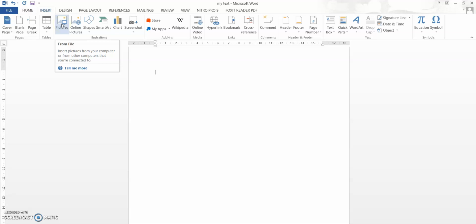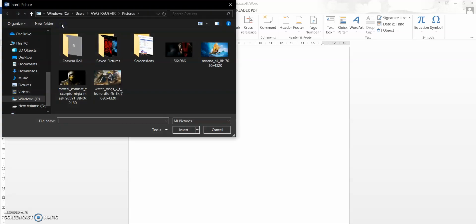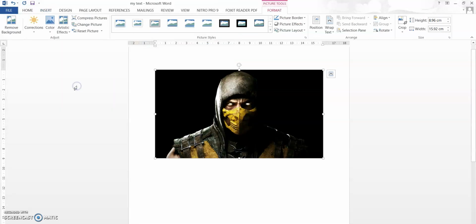Okay. So in Word, we can easily add pictures by selecting this option, and you can browse to which picture you want to add. Let me add this Mortal Kombat picture that is already saved in my drive. So when you select the picture, you will get extra format options in which there are a lot of formatting options for the picture. Okay, so first let us see the picture style.